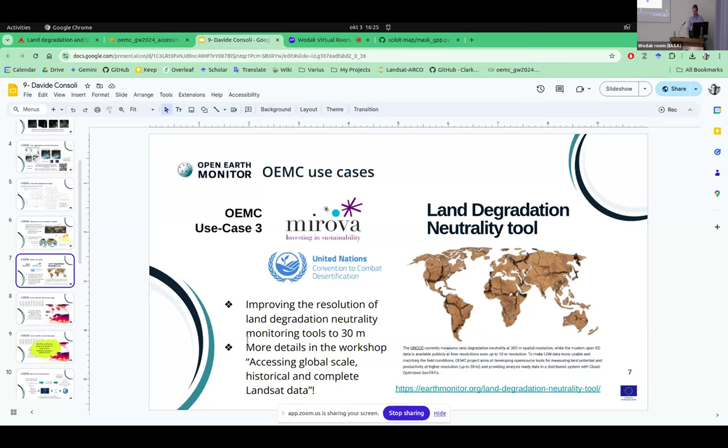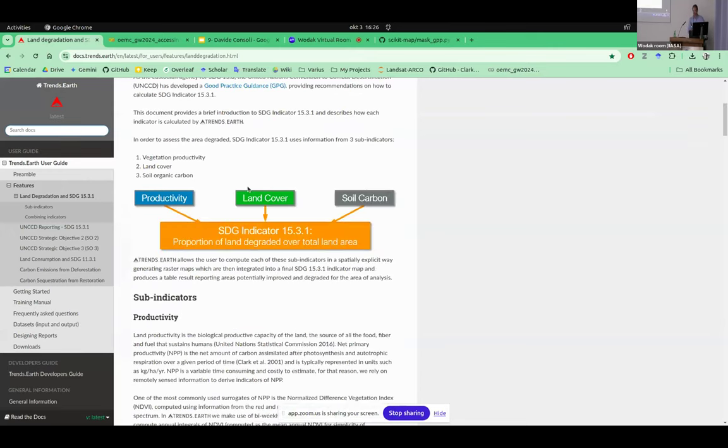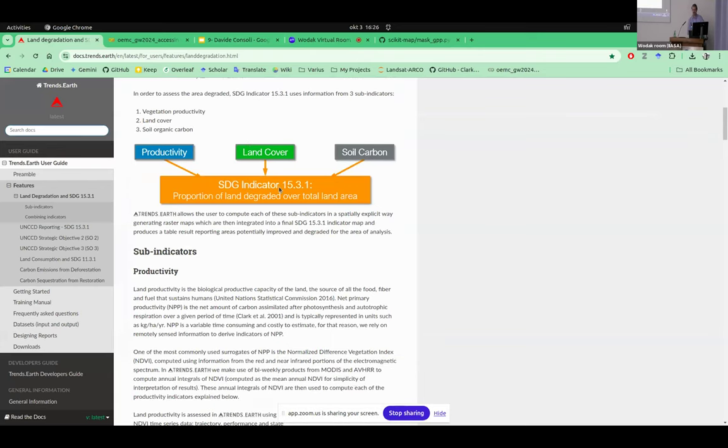And this is quite connected with the methodology that is used in Trends.Earth, that some of you may know if you're into land degradation as well. Substantially, for now, what I did collaborating with some projects in land degradation neutrality is to replicate their methodology, but using Landsat data instead of MODIS. And this land degradation neutrality is composed of 3 sub-indicators. One is related to land cover, one to soil carbon, and one to productivity.